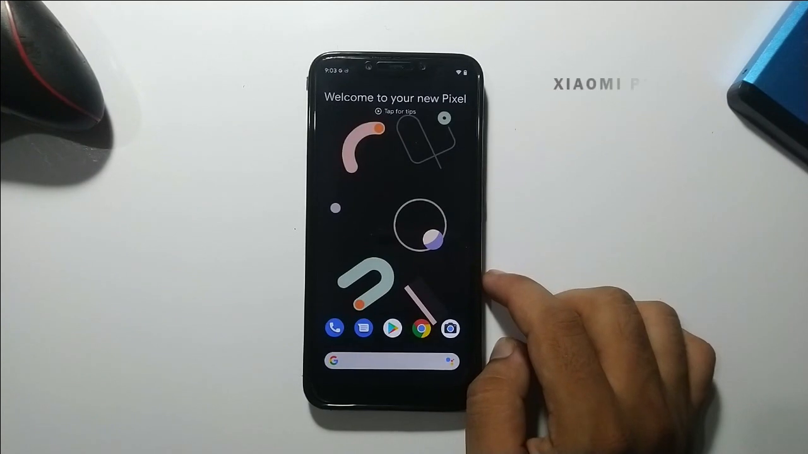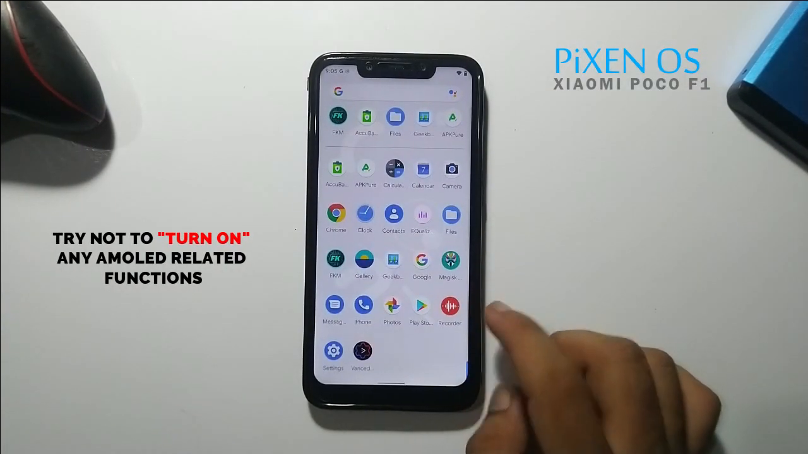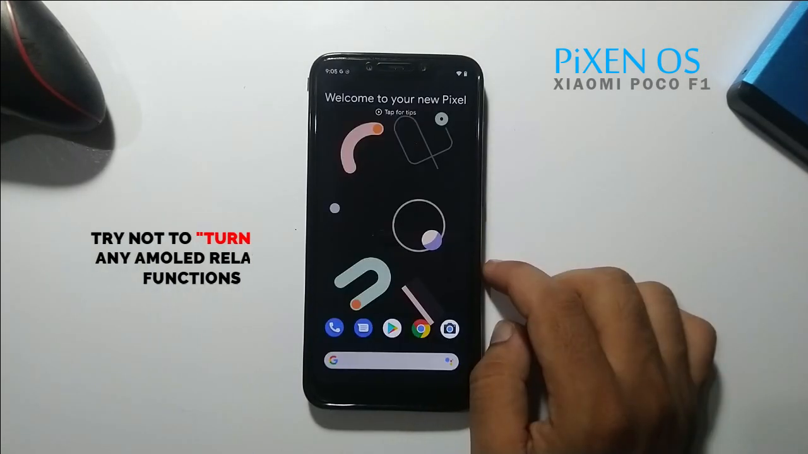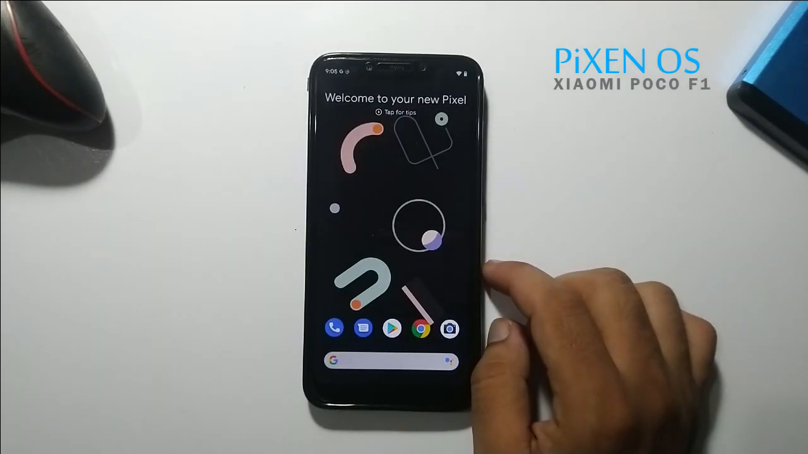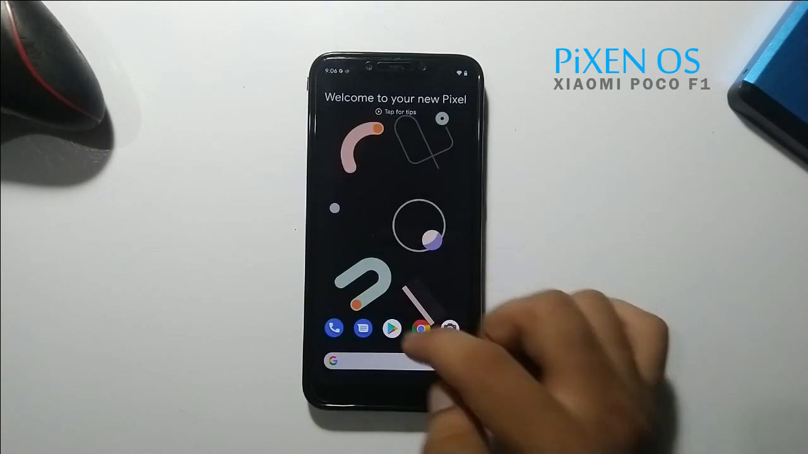Okay, this is it at last about the bugs. While using this ROM, I have encountered a bug, which is if you turn on any of the AMOLED settings in this ROM, there is a chance of your phone might get stuck on the lock screen. To counter this problem, you have to force reboot your phone. So it's better to keep the AMOLED settings turned off.